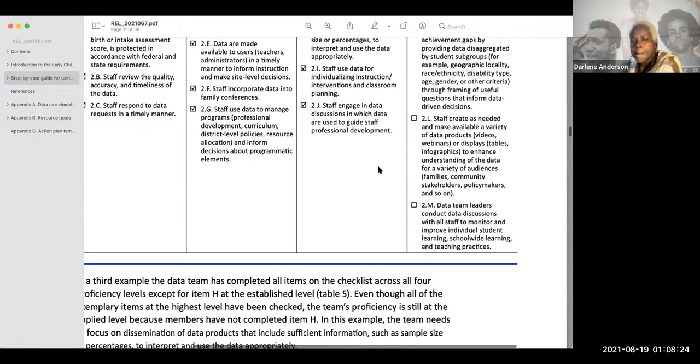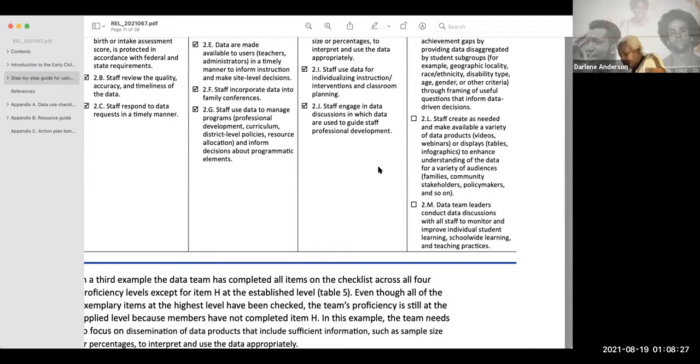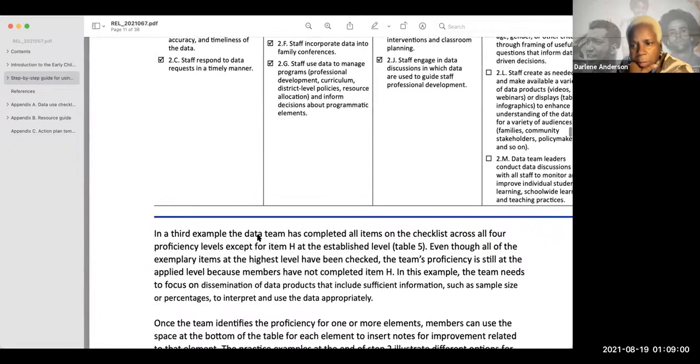data-driven decisions. 2.l. Staff create as needed and make available a variety of data products, videos, webinars, or displays, tables, infographics to enhance understanding of the data for a variety of audiences, families, community stakeholders, policymakers, and so on. 2.m. Data team leaders conduct data discussions with all staff to monitor and improve individual student learning, school-wide learning, and teaching practices. 7. Step-by-step guide for using the tool. Table 4.